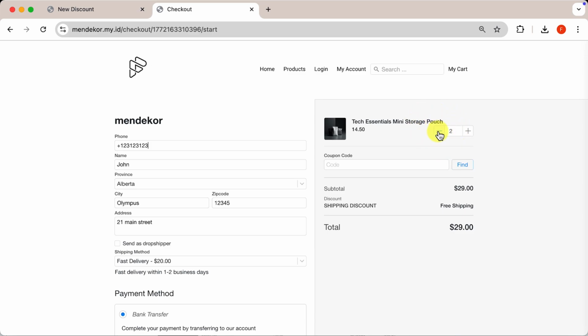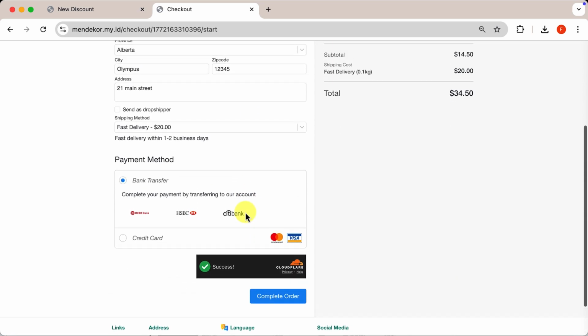Let's reduce the product's quantity. And now you'll see that the shipping discount is not applied because the total product price is under $15. So this is how you can control shipping discounts using conditions in Burdu.